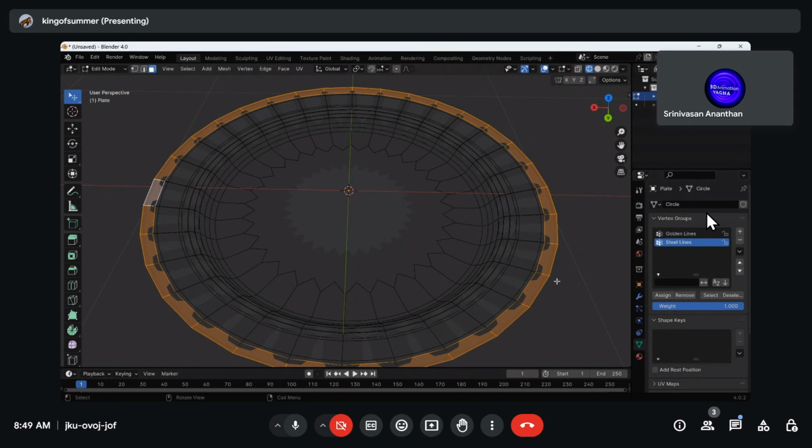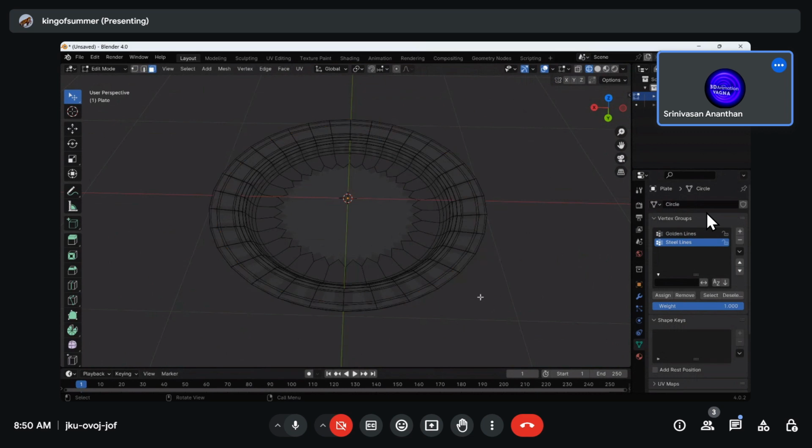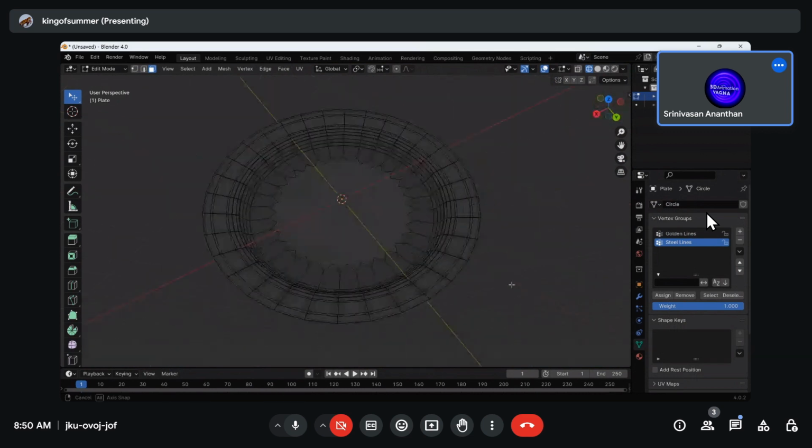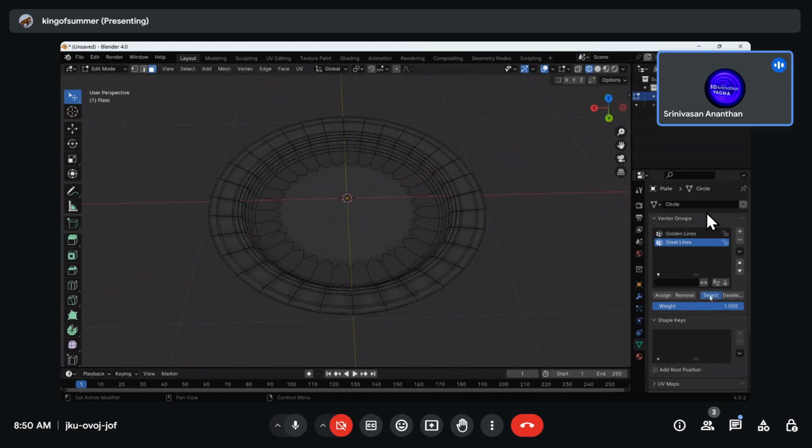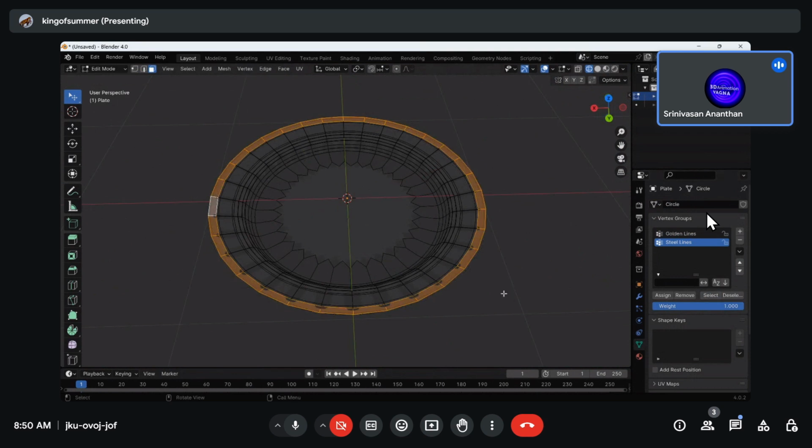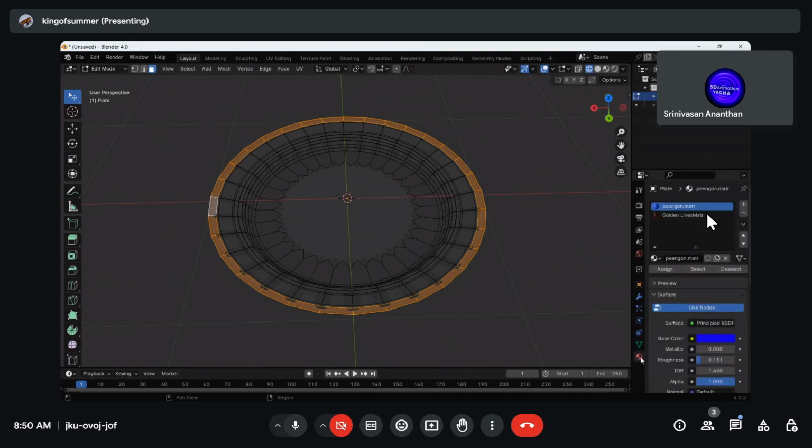Now you can click anywhere to deselect it, and then press select again in the vertex groups. See, it got selected. So what does it mean? It is recorded. The face selection set is recorded in the vertex group. Now go to material properties on the right side, below the data properties.